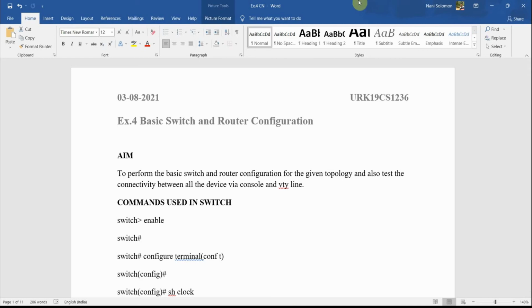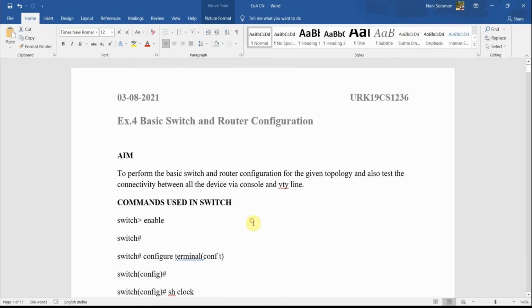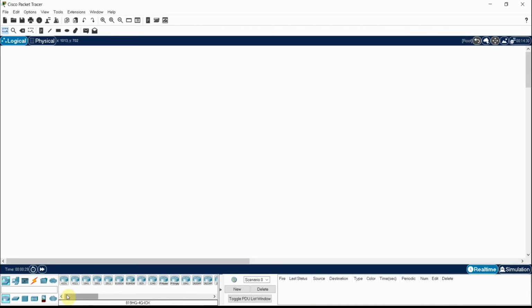I am here to explain to you about basic switch and router configuration. For that, let's use Cisco Packet Tracer. Let us take two PT switches and PT routers.